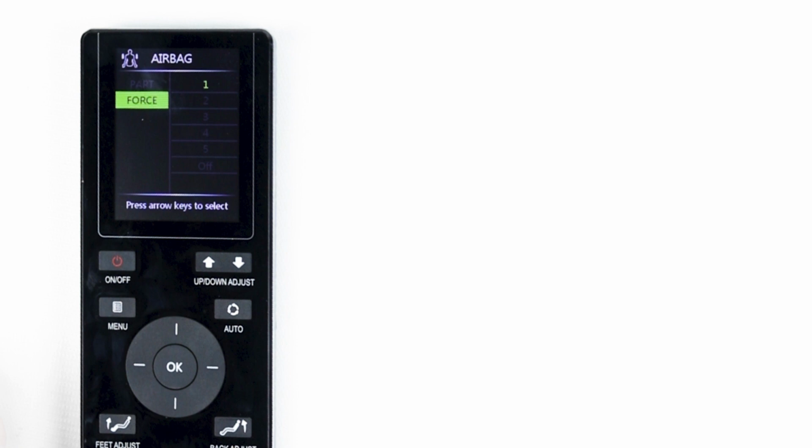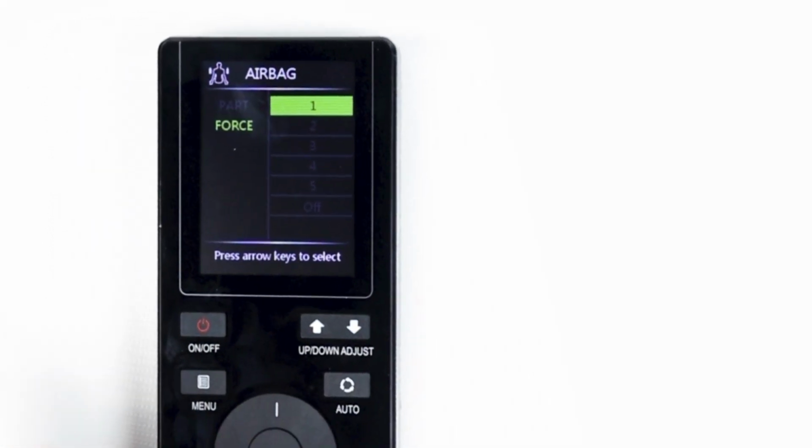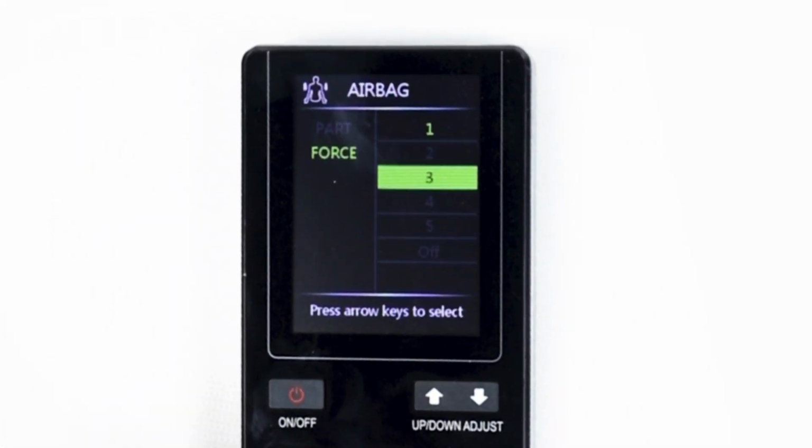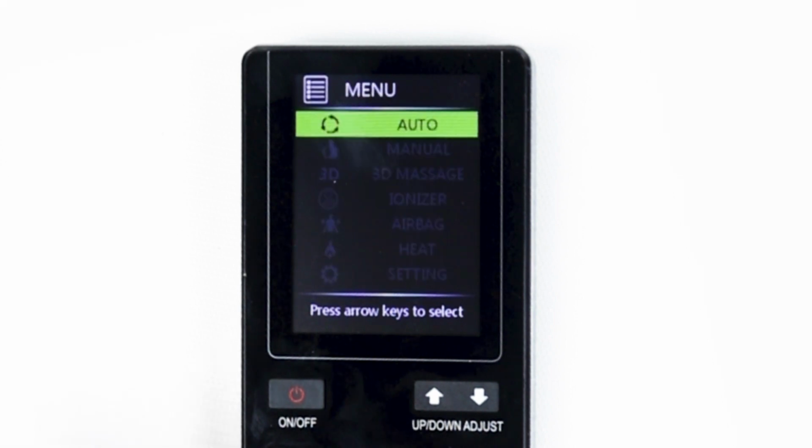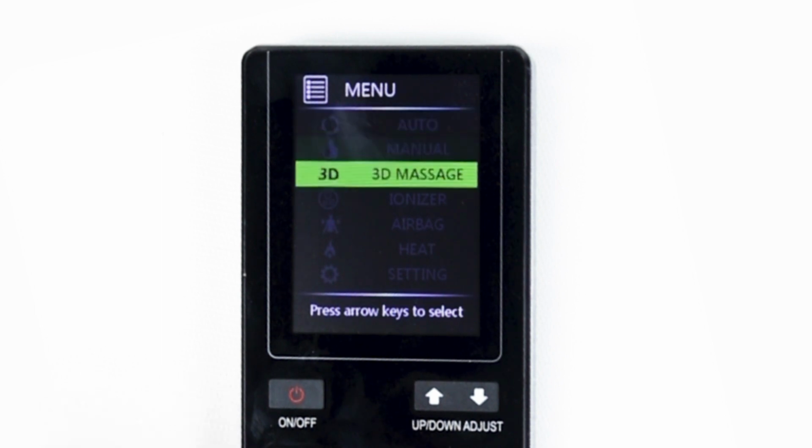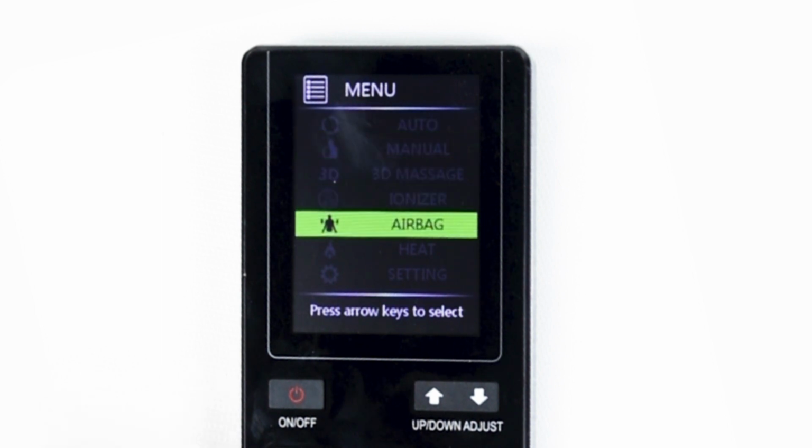Once you have a setting chosen for the position of the airbag massage you've selected, you can change the intensity by choosing Force. Then you'll have 6 options, 1 through 5 and off. The higher the number, the more force the airbags will apply. Then, if you select Off, you can turn the airbags off entirely. With the airbag set to your desired intensity, let's bring the heat. Select Heat. From here, you'll be able to turn the lumbar heat on or off.